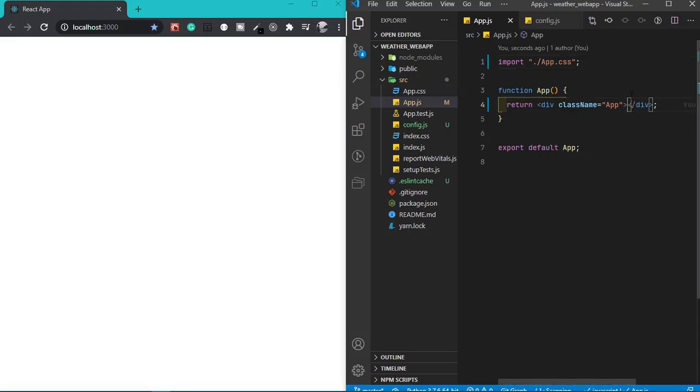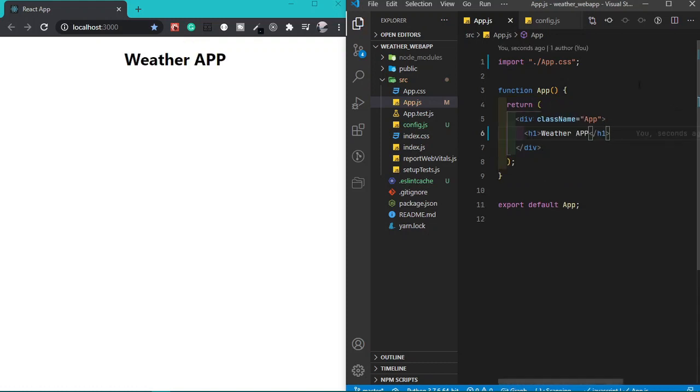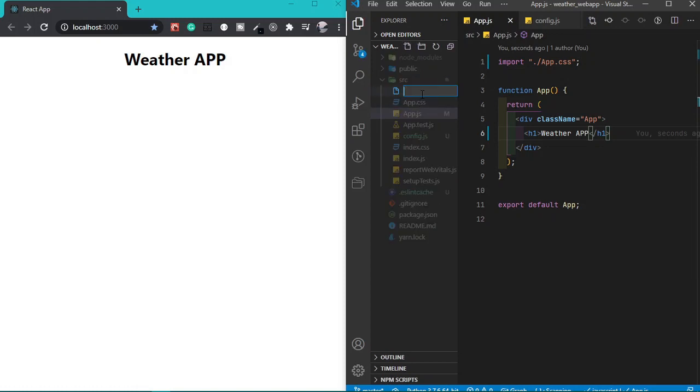And we will say weather app. Okay, so it is working well. What we have to do is create a card-like structure. So for that we will say h1 weather app, and I will create another file which is card.js.